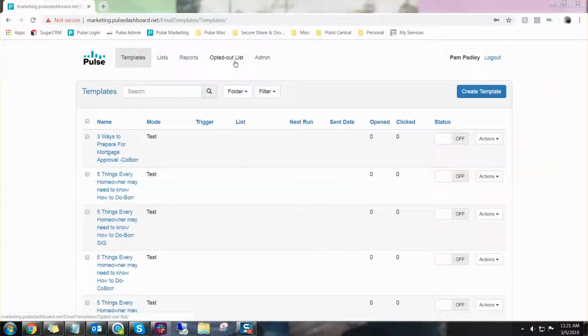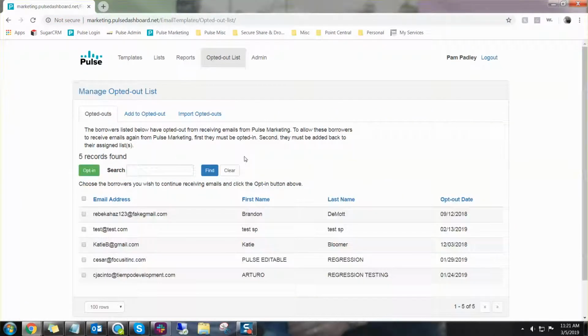We also have a section here in the site under the opt-out list where you can go in and manually add people and also review who has opted out. So the first tab here are those people that have opted out by clicking that link at the bottom of the email. And if we want to return somebody back to receiving our marketing emails from their request, or they maybe started a new file or anything like that, we can mark the box and opt them in.